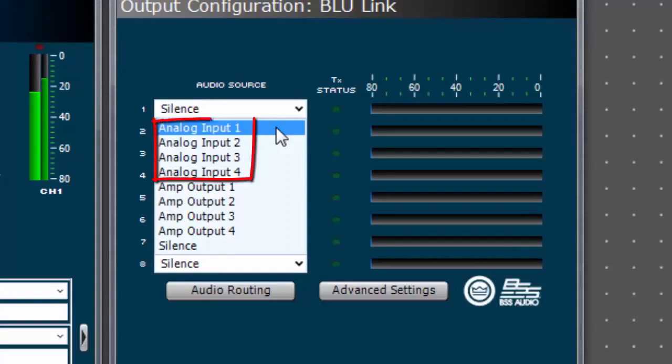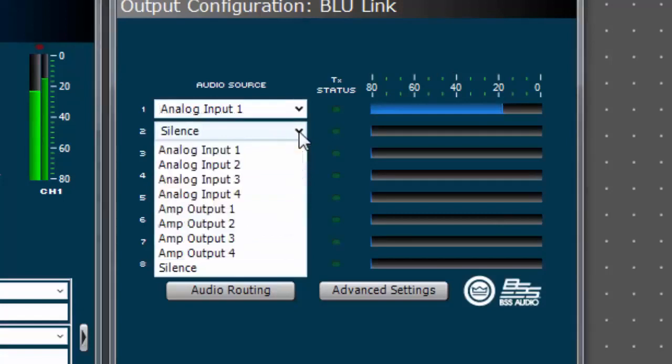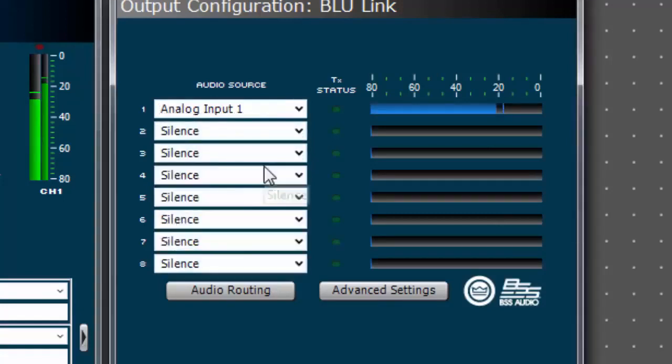The analog input option refers to the same audio that the amplifier is receiving at the analog inputs on the rear of the amplifier. The amp output signals include any processing added to the signal chain for that output channel, such as crossover, delay, and EQ. In this case, analog inputs 1 and 2 will be selected, simply converting the analog inputs to BlueLink channels.